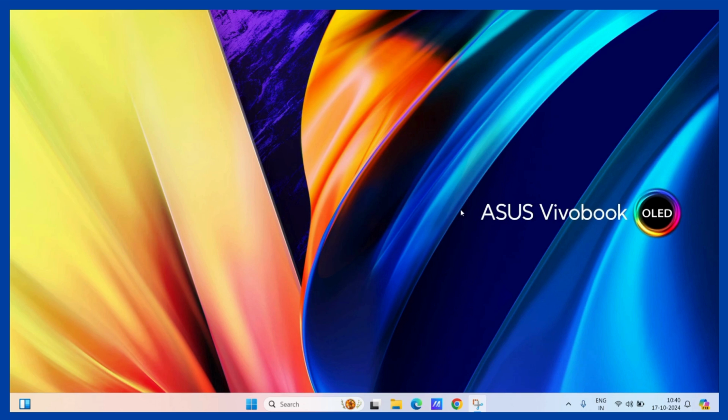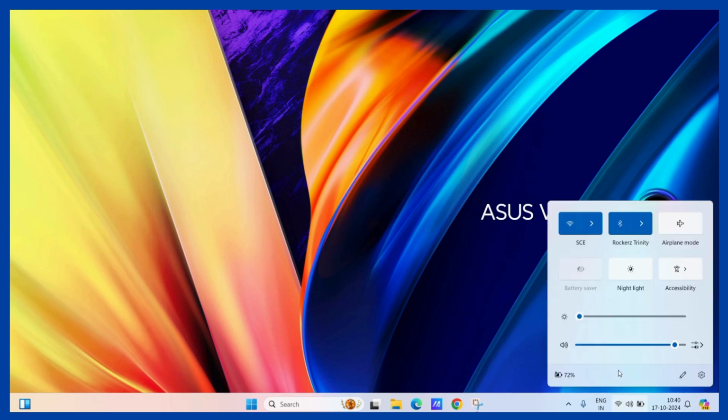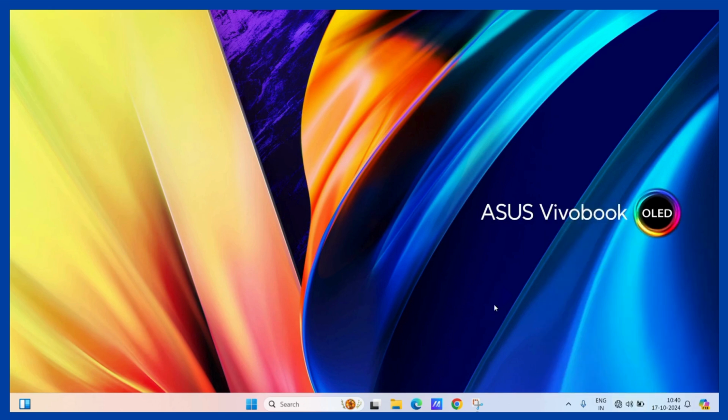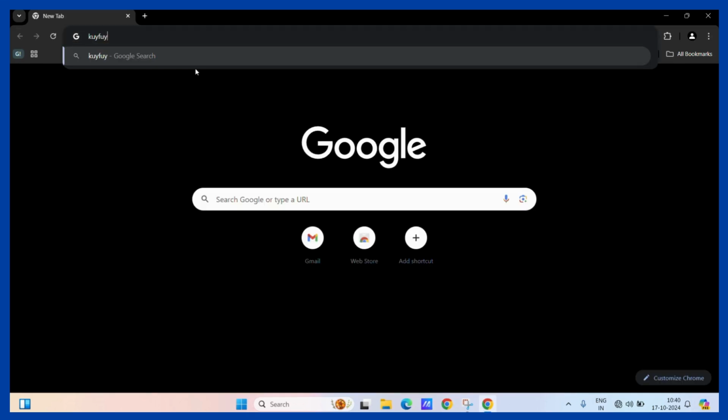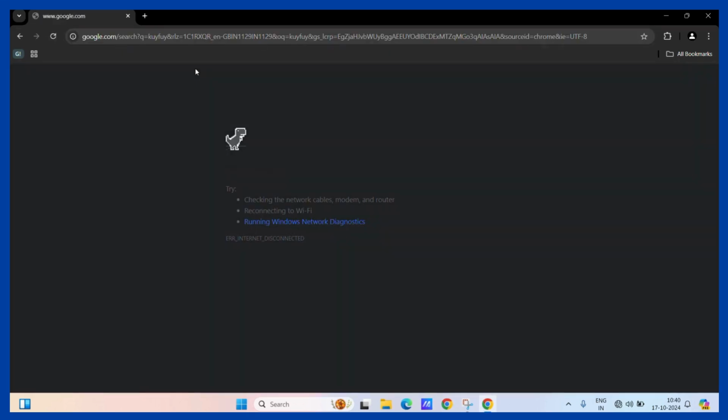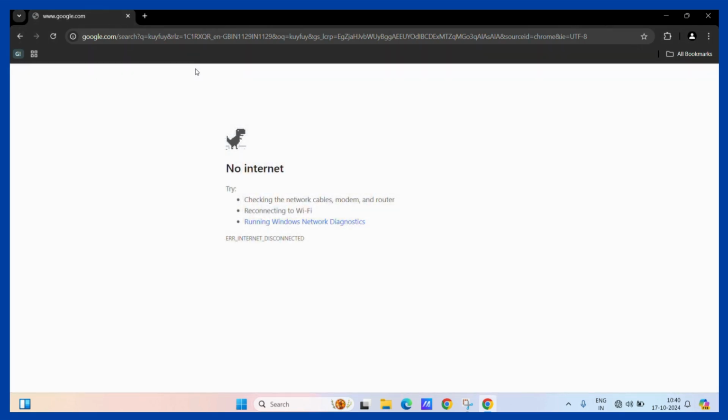So, to access it, first let's turn off our internet connection. Now, since we are offline, let's go to our Google Chrome and search for anything. Now, as you can see, this is the game right here. When you see this page, all you need to do is simply press the spacebar and the game starts.